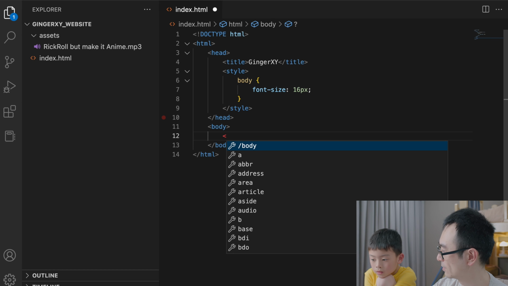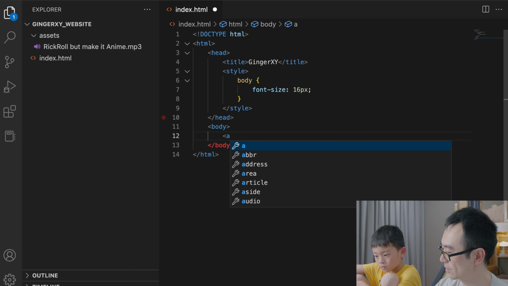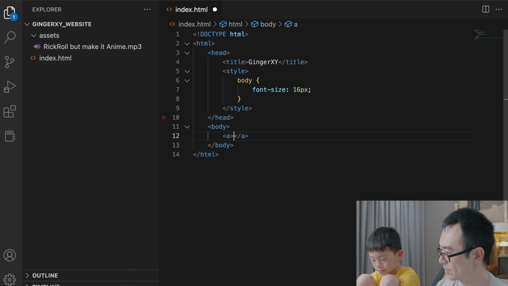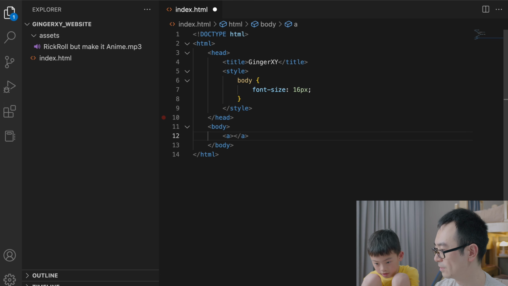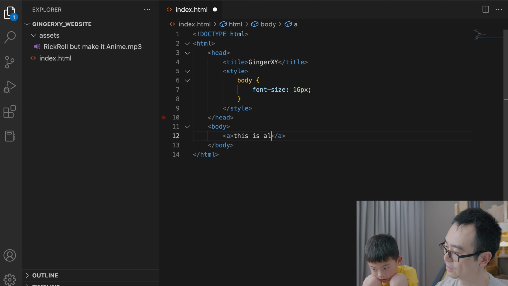To make a link, there is a new tag called the A tag. Inside the A tag is the text you want to put. So this is the link.